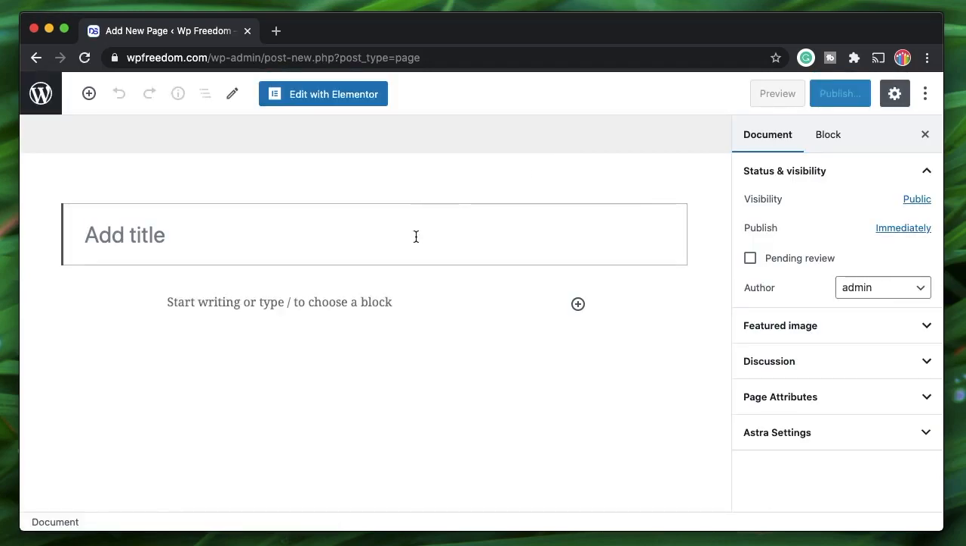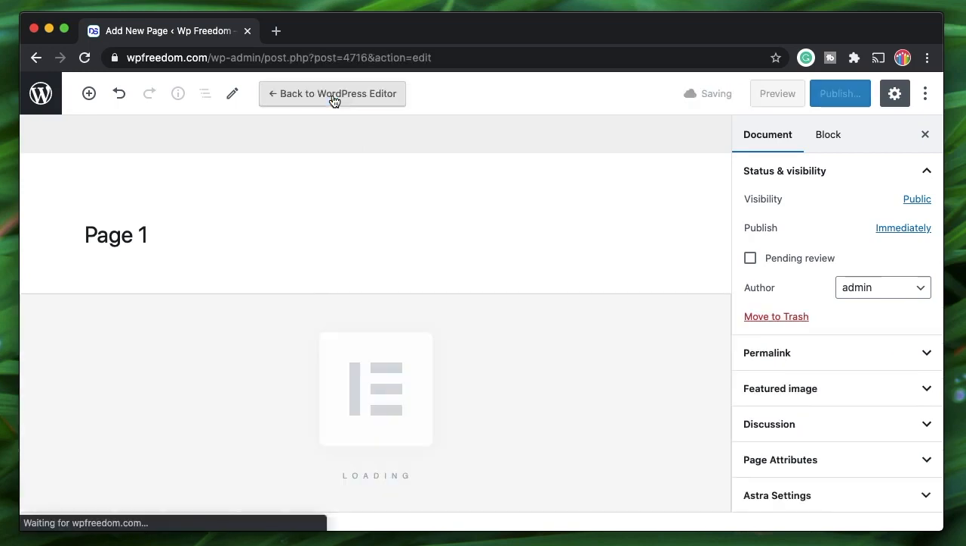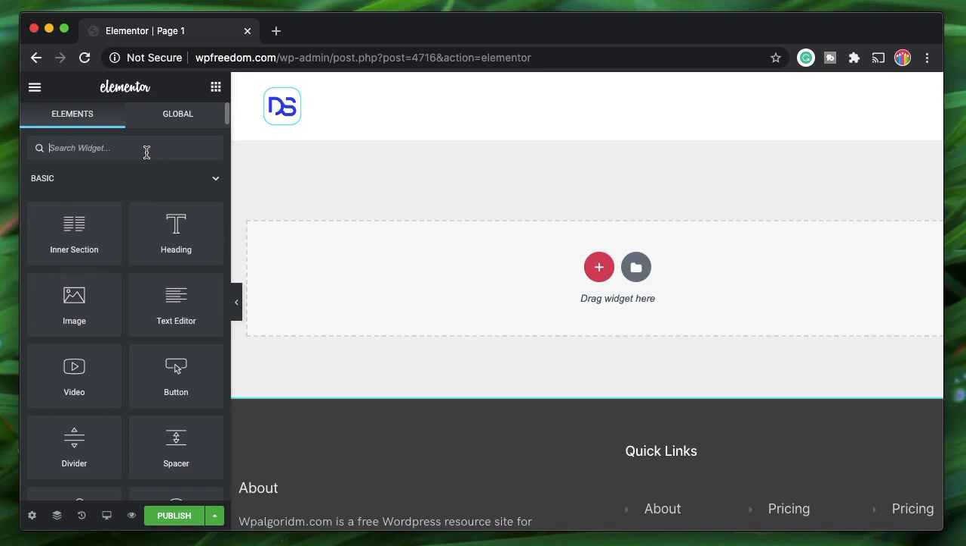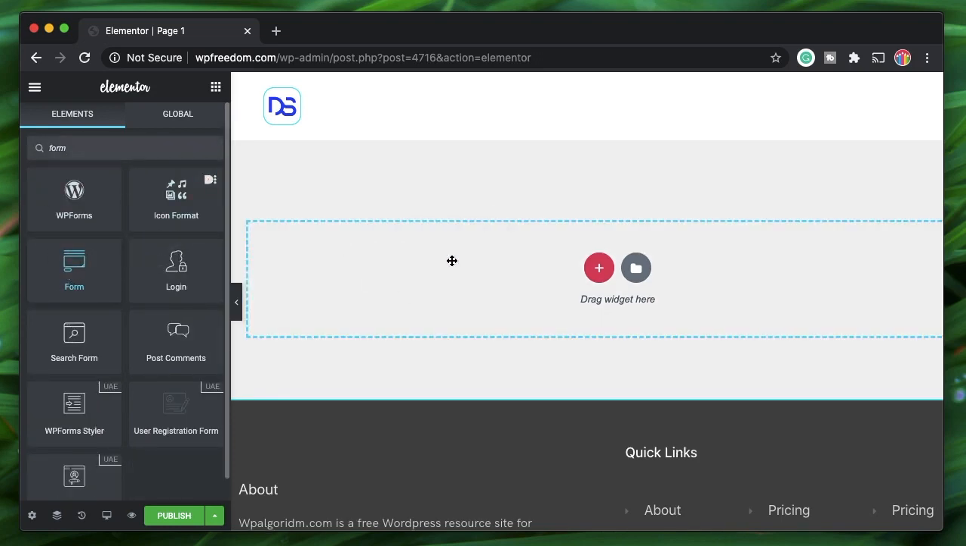This is an actual WordPress page, not an Elementor page. So I'll just call it page 1. I'll click on edit with Elementor. It will take me to the Elementor interface. Now on this page, I'll have an Elementor Pro form. So I'll search for form, drag it in.